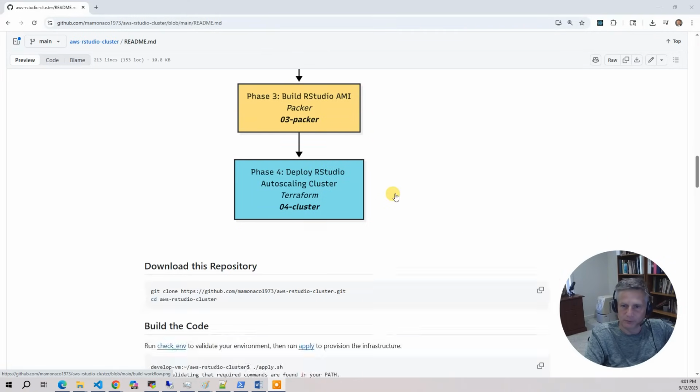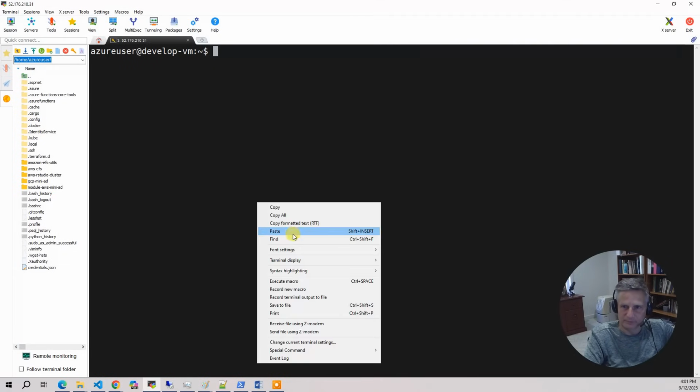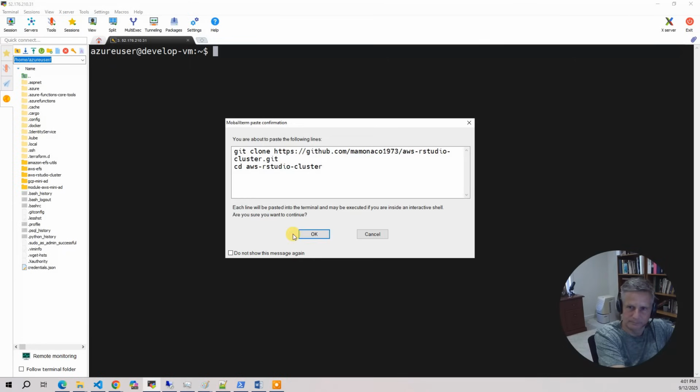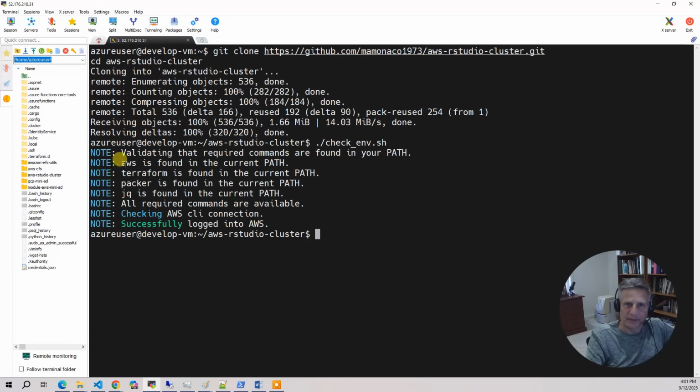So what I'm going to do is copy this code right here, and I'm going to bring up my Ubuntu development environment and paste it in. The first thing that we're going to do is run the check env script. And that check env script is going to check, hey, do you have AWS? Hey, do you have Terraform? Hey, do you have Packer? Hey, do you have JQ? All these are required for the build. And then it's going to log in to AWS using the credentials and make sure that you have access.